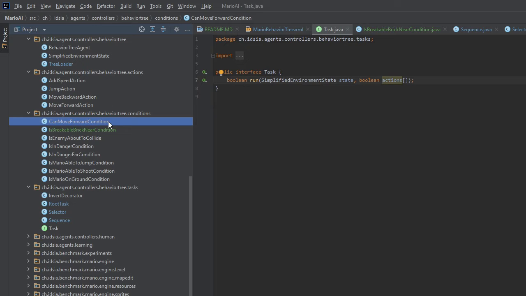Checking whether we can move forward, checking if a breakable brick is nearby, checking if an enemy is about to collide with the player, seeing if an enemy is nearby or in a farther range out, and then some of these other conditions are the ones that check the simplified state of the environment, like if Mario is able to jump, if Mario is able to shoot, and if Mario is on the ground.